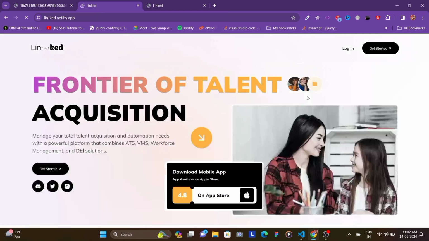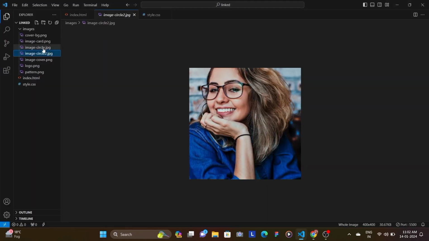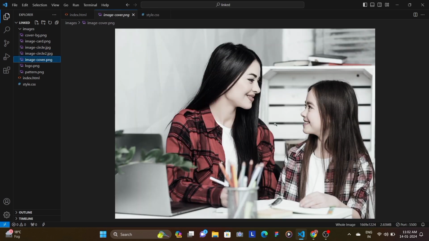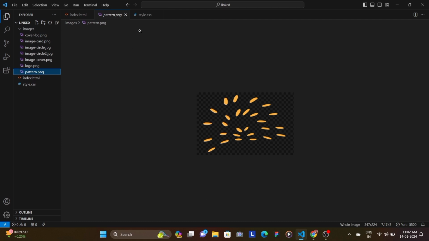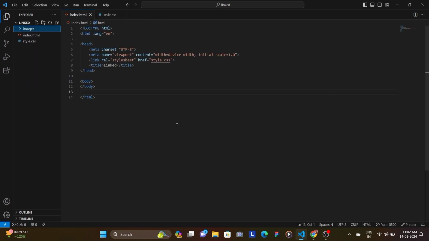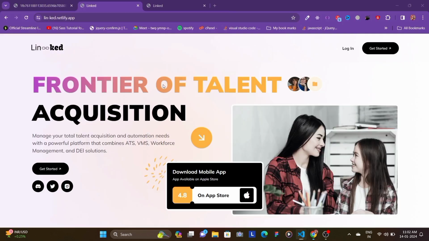These images are basically for these circle images. So there are two of them. And then I have an image cover, logo, and the pattern image. Okay. Now, so first let's see the structure.